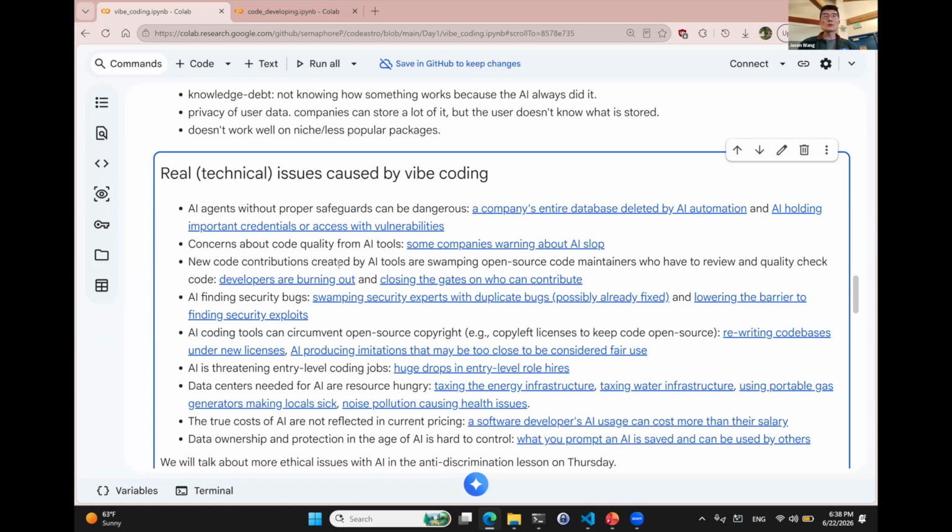There are new code contributions, particularly for open source. This has been a big issue in the last year. New code contributions created by AI tools are basically swamping open source code maintainers. Oftentimes it's one or two people doing it from the goodness of their hearts, right? Who have to review and quality check this code. This is causing developers to burn out, so basically causing people to stop developing open source packages because of this. And it's also causing some other developers to close the gates on who can contribute, so basically only allowing a select group of people who they've already vetted to contribute to open source packages, making it less open. But these are practical concerns, things that people have been doing because of this problem.